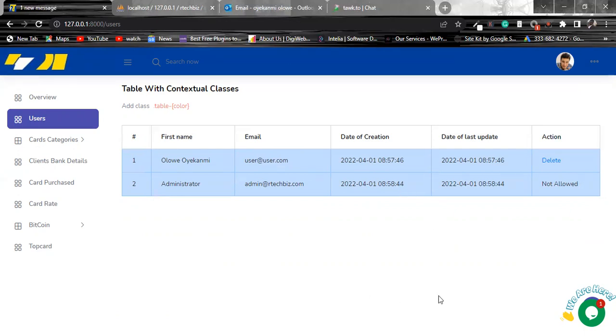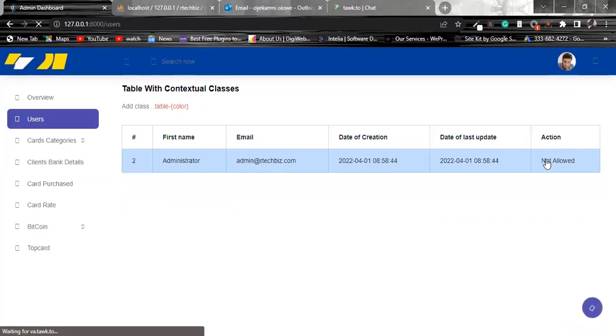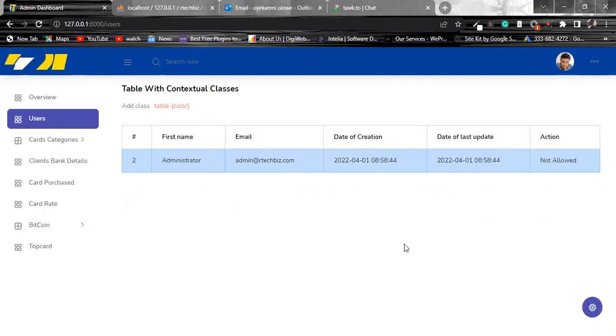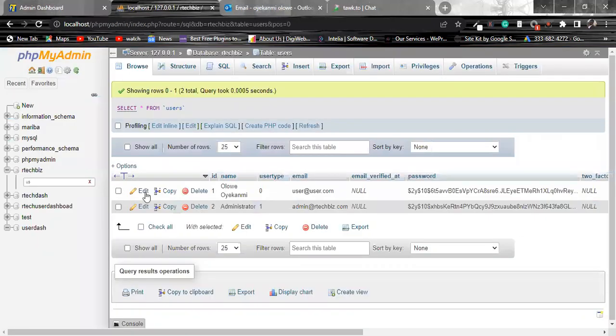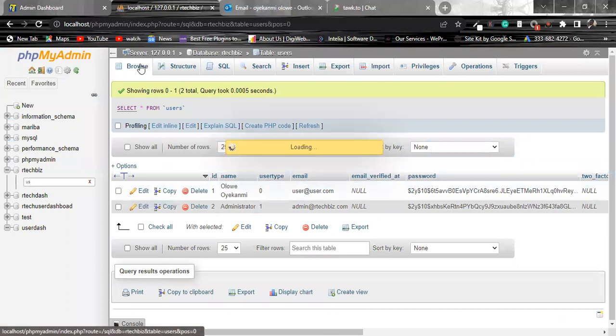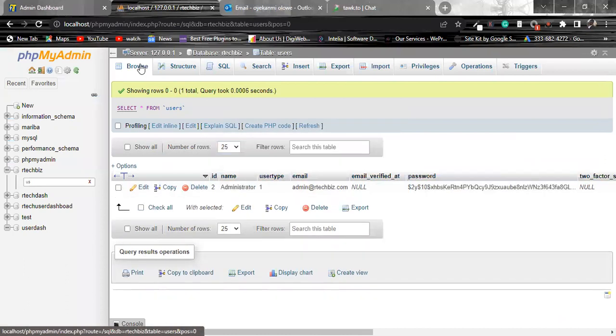So now let me show you an example. If I click on delete here now, it's going to delete this user. You see, the user has been deleted. If you go to this table now, if I refresh this table, you won't see that detail. You see, that user has been deleted.